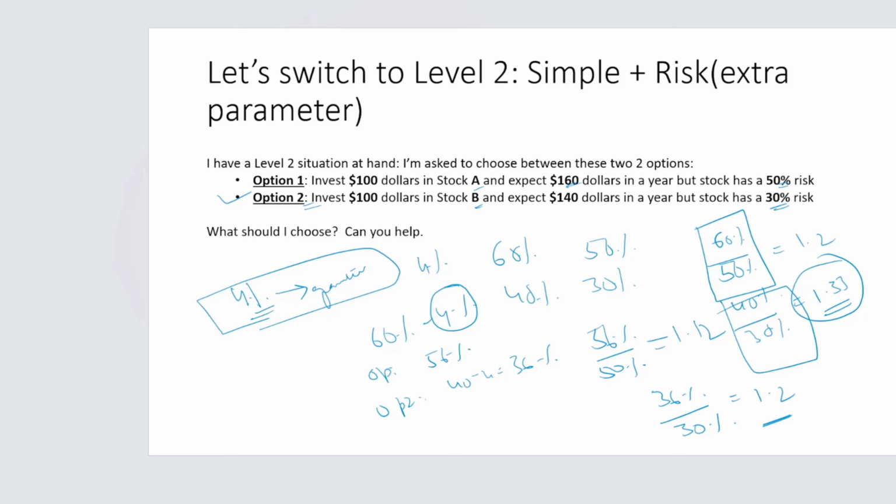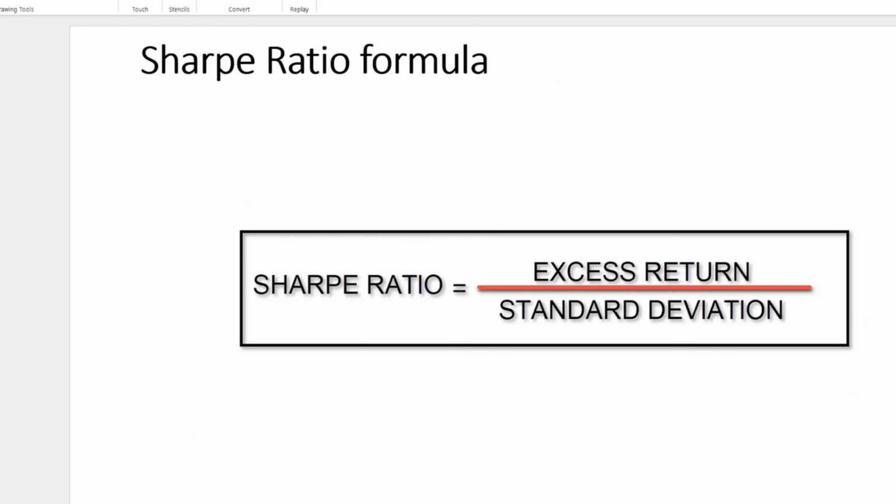Sharpe ratio, right? People explain Sharpe ratio as your excess return by risk. Sharpe ratio is excess return by risk. When we say excess return, we're talking about removing your guaranteed returns from your profit. That's called excess return. The higher the Sharpe ratio, the better the investment. So in this case, just by adding risk as one more parameter, the dynamics of our investment have changed. Before it was option 1 and now it is option 2.